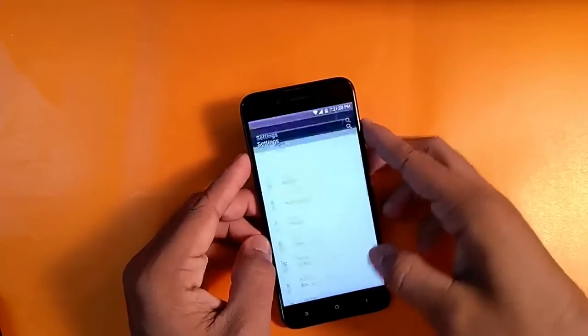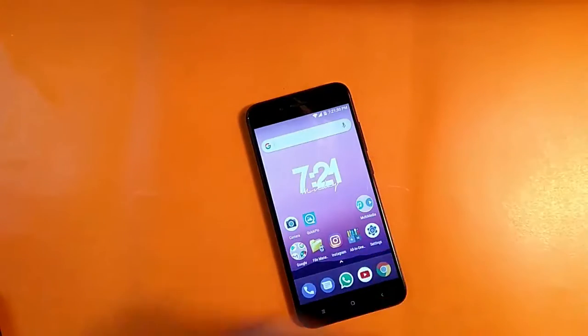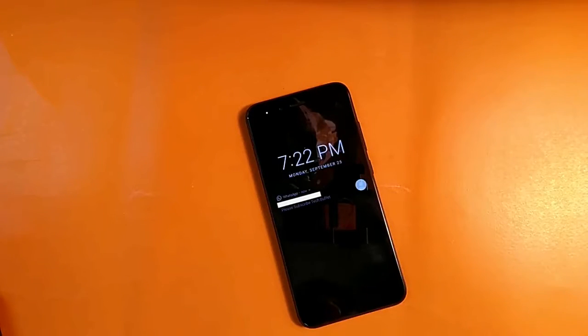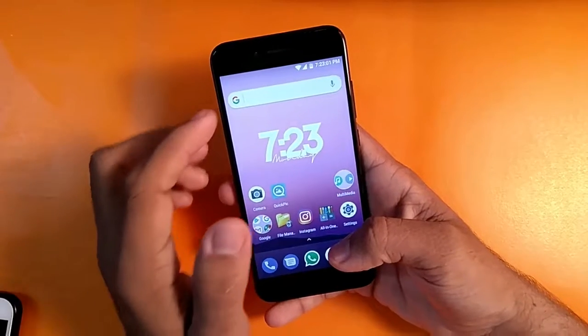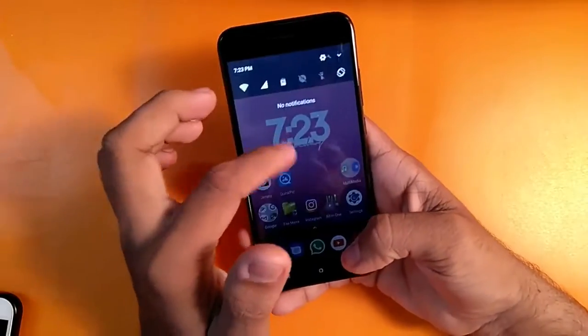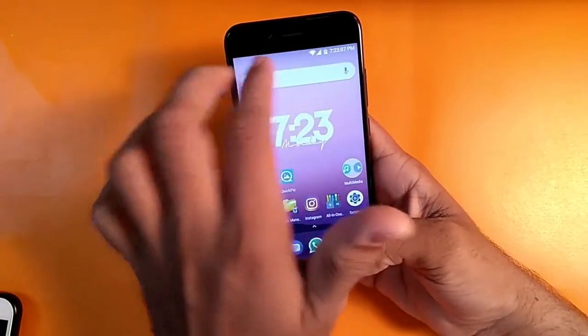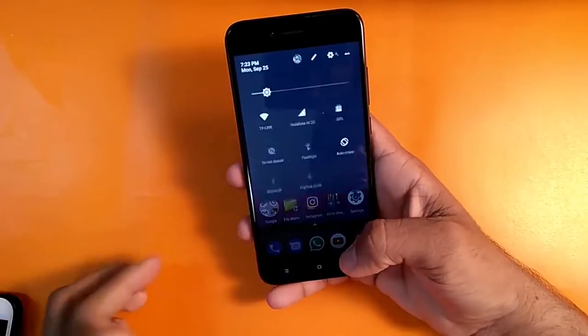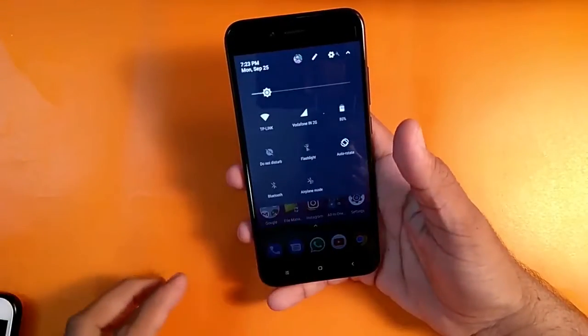Now moving to the next feature, when you bring down the notification panel with one finger, then you see this small portion of the notification panel and you have to bring it down twice so you can see the full settings. If you want directly extended notification panel, just bring down with two fingers as you can see here.